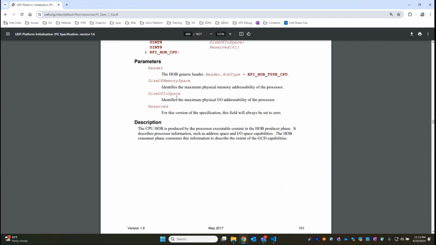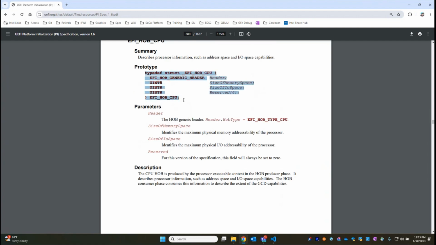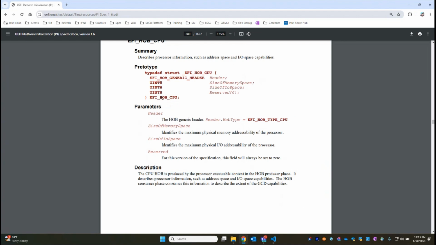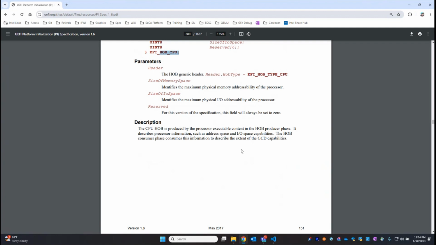Okay, so with this information, what is the purpose of building this HOB? Based on the PI specification, what does it say? The CPU HOB is produced by the processor executable content in the HOB producer phase. Meaning, as you know, HOBs are produced in the PEI phase, so the EFI CPU HOB type is going to be built during the PEI phase. It describes the processor information, which mainly deals with the memory address and the IO capabilities.